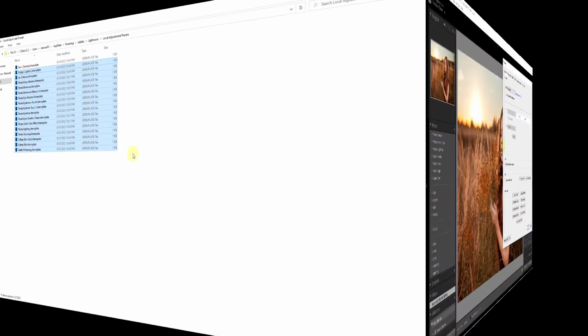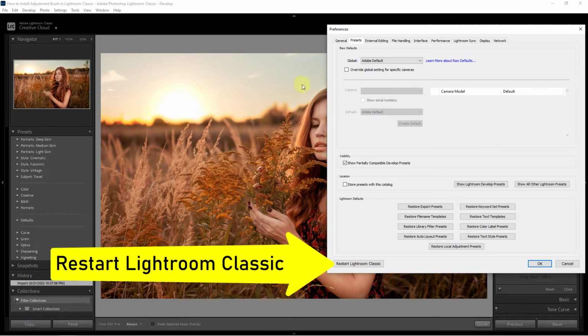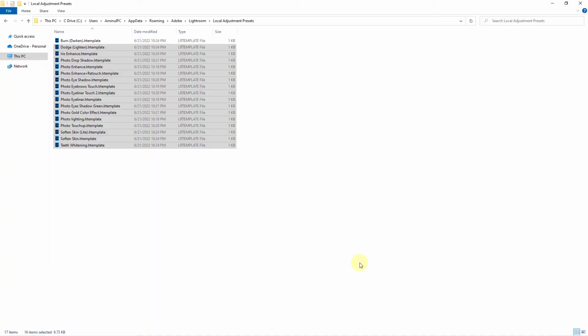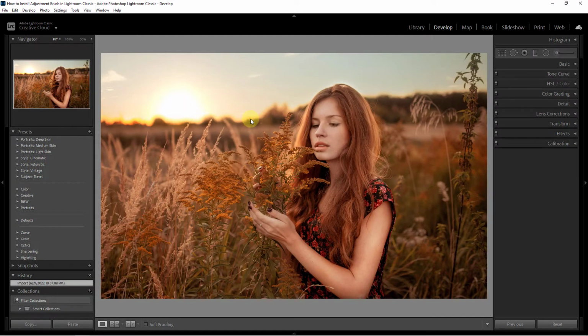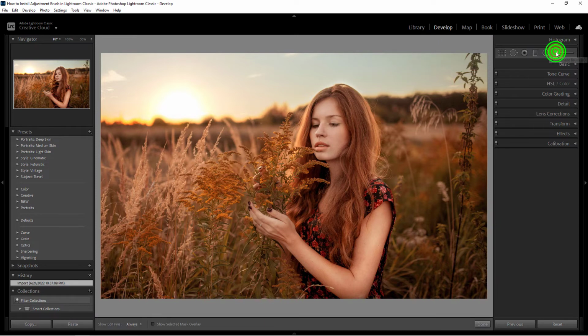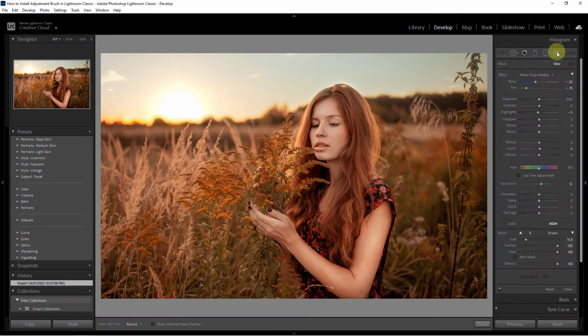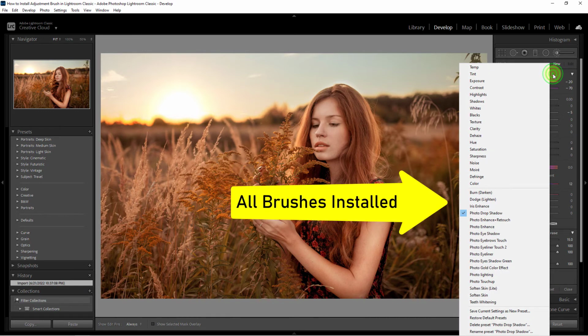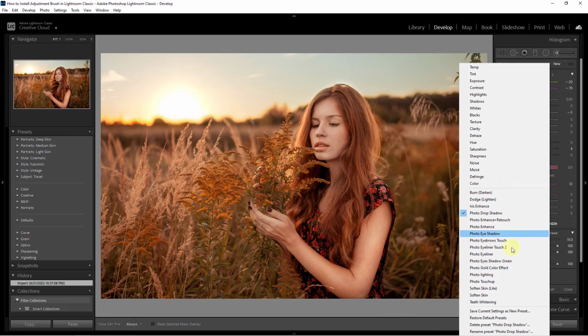Let's go back to the Lightroom again. Click on Restart Lightroom Classic button. Now check it out. Click on Adjustment Brush. You can see that all the brushes have been installed.